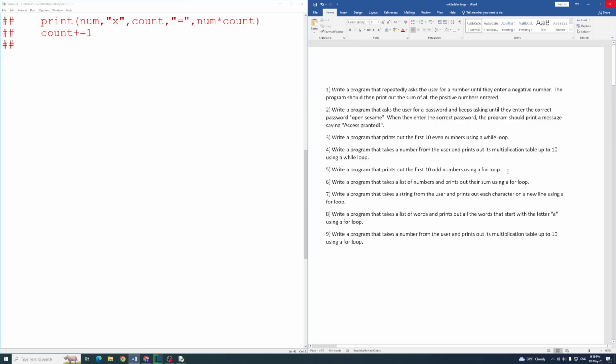Write a program that prints out the first 10 odd numbers using a for loop. Actually, I have a lot of ways to print out 10 numbers. You must use a for loop, okay? We have for i in range function, as you remember, for printing out the first 5 odd numbers.